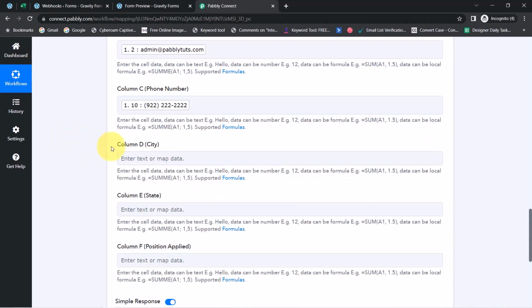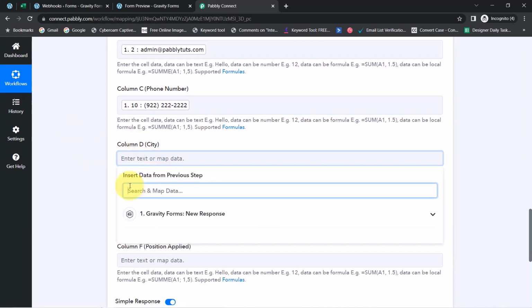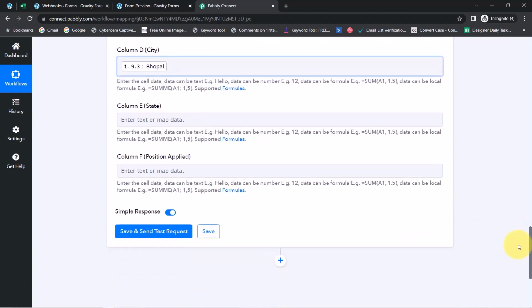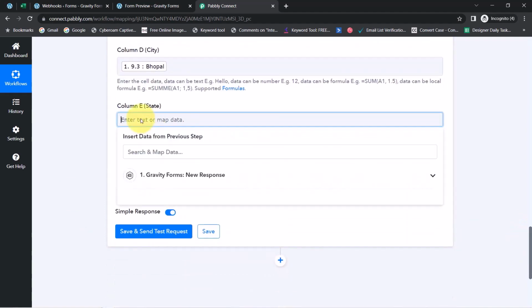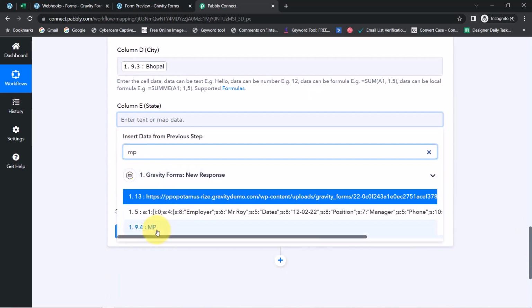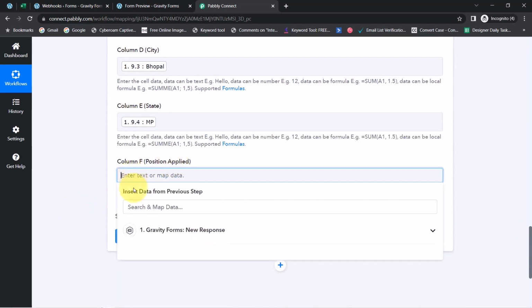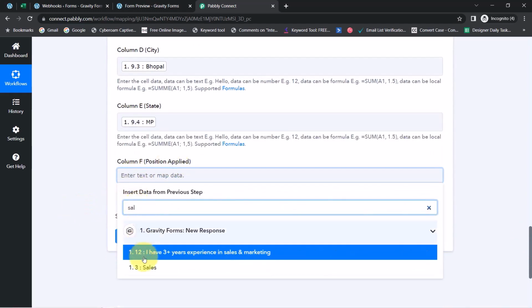So this is just a random phone number. Asking for the city, I have mapped the city as well, and lastly I'm going to map the state and the position applied, which was MP, I guess. Alright, so I have mapped that, and lastly I'm going to map the position applied, that is sales.